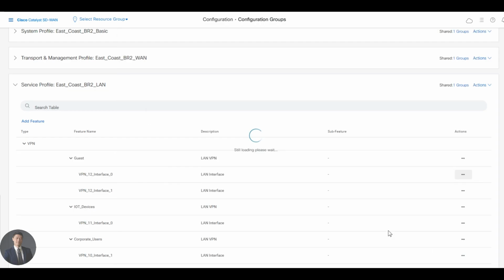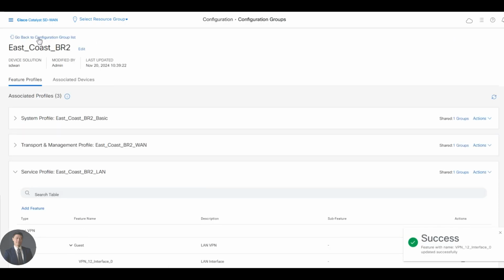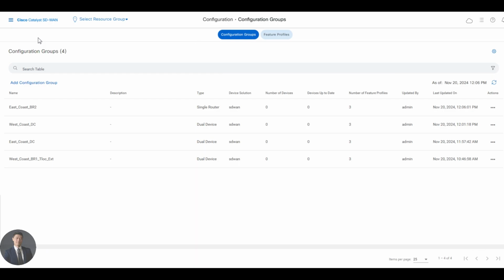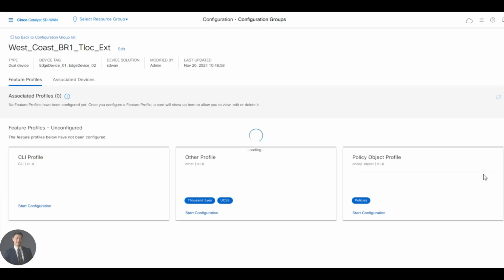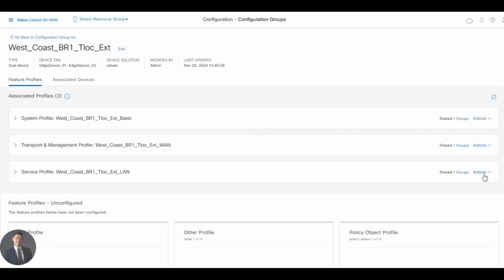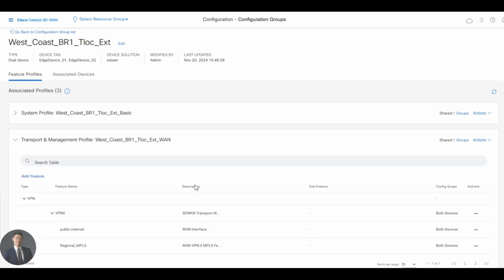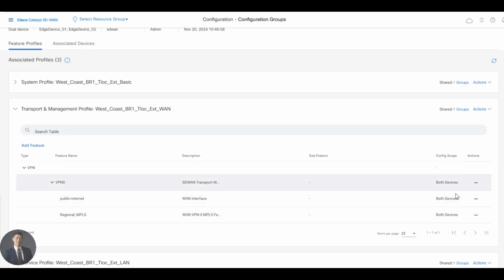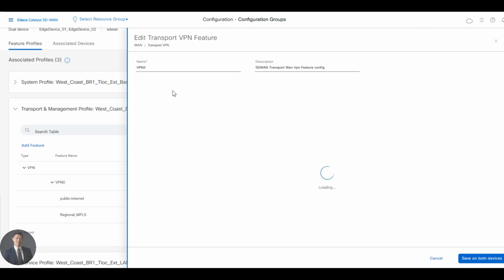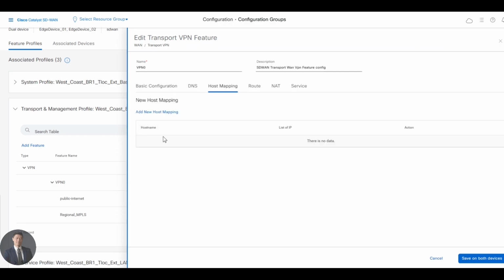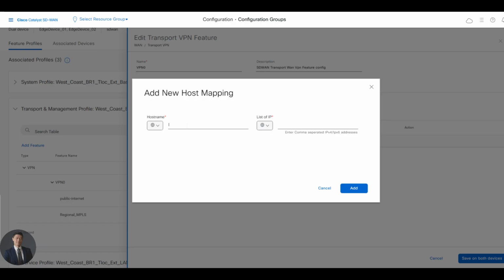Now on the top, I will go back to configuration group list. Same thing, we're going to click 3 dots in front of West Coast branch 1 TLOC extension. Edit this. And expand transport management profile. Find VPN 0. Add this feature. We're going to click host mapping, add new host mapping, vBond test drive, then 10.2.1.6. Click add, save on both devices.